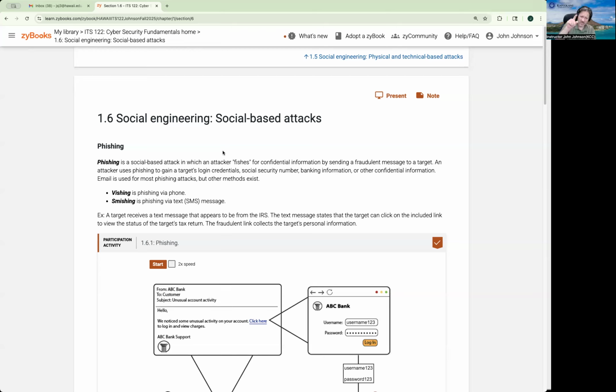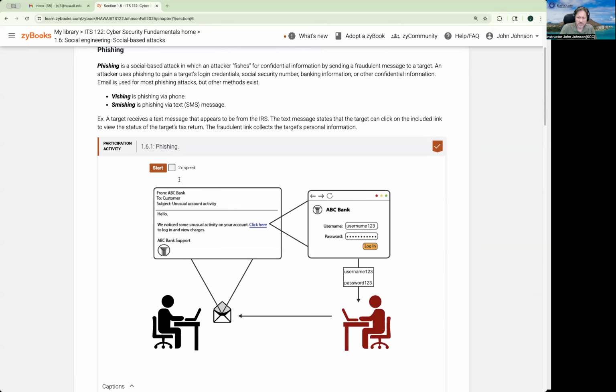Then we have smishing. Smishing sounds like what you do with your fingers and just smish something, but smishing is actually phishing with SMS. SMS, in case you don't know, is text messages essentially. So when you're getting text messages on your phone, that's usually SMS. An example they say is a target receives a text message that appears to be from the IRS. The text message states that the target can click on the included link to view the status of the target's tax return, and then the fraudulent link is going to collect the target's personal information.